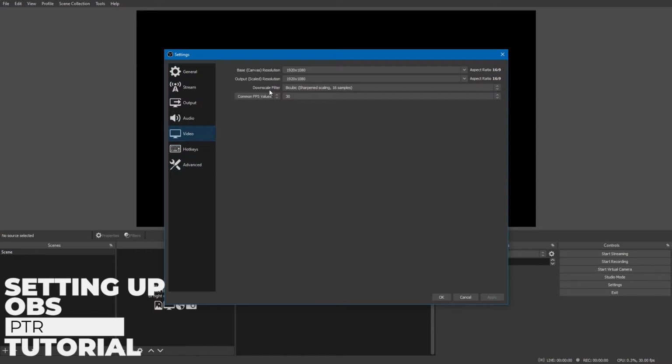You want to make sure that you have your base canvas and your output set to the same thing. I like to stream, or not stream, but record at 1920 by 1080. So that's your base canvas. So this black screen on the bottom will be that size. Next, you want to go to your output, and most likely you want to keep that the same as your base canvas, which is 1920 by 1080. This will put less strain on your CPU or computer whenever you're doing work.